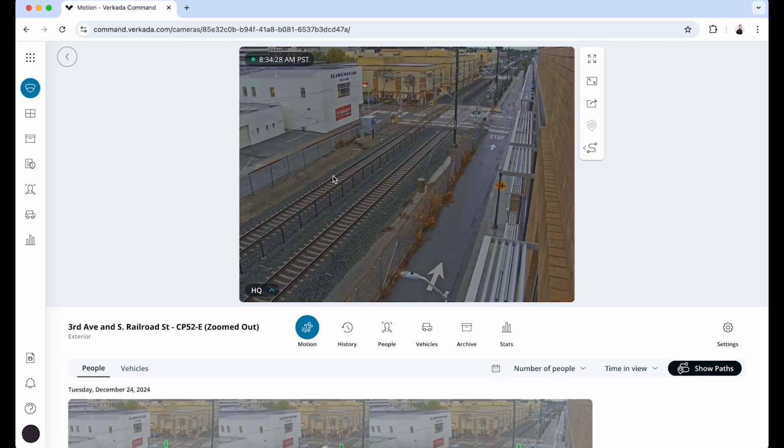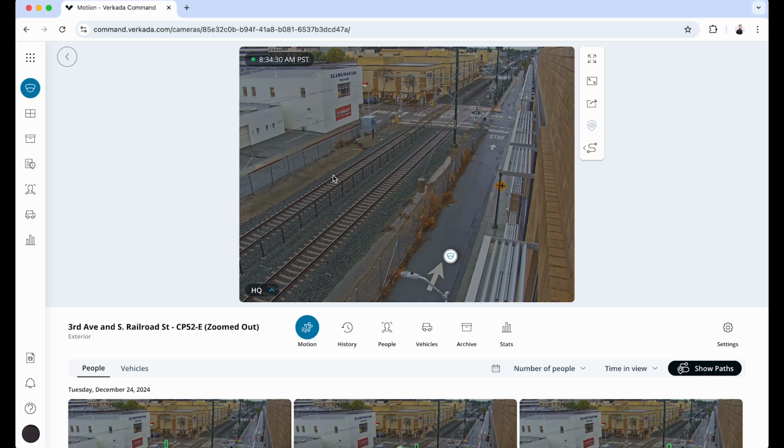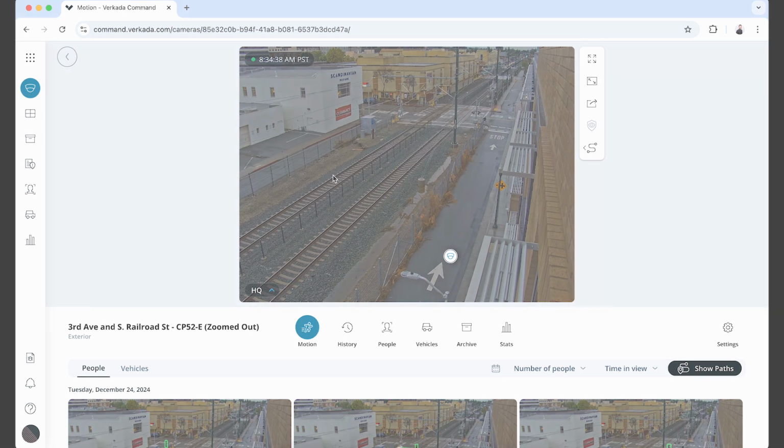Shortcuts set up in a camera's live view will also show up when using the history player. The historical views will remain synchronized across cameras, making it easy to get different perspectives of the same incident unfolding.